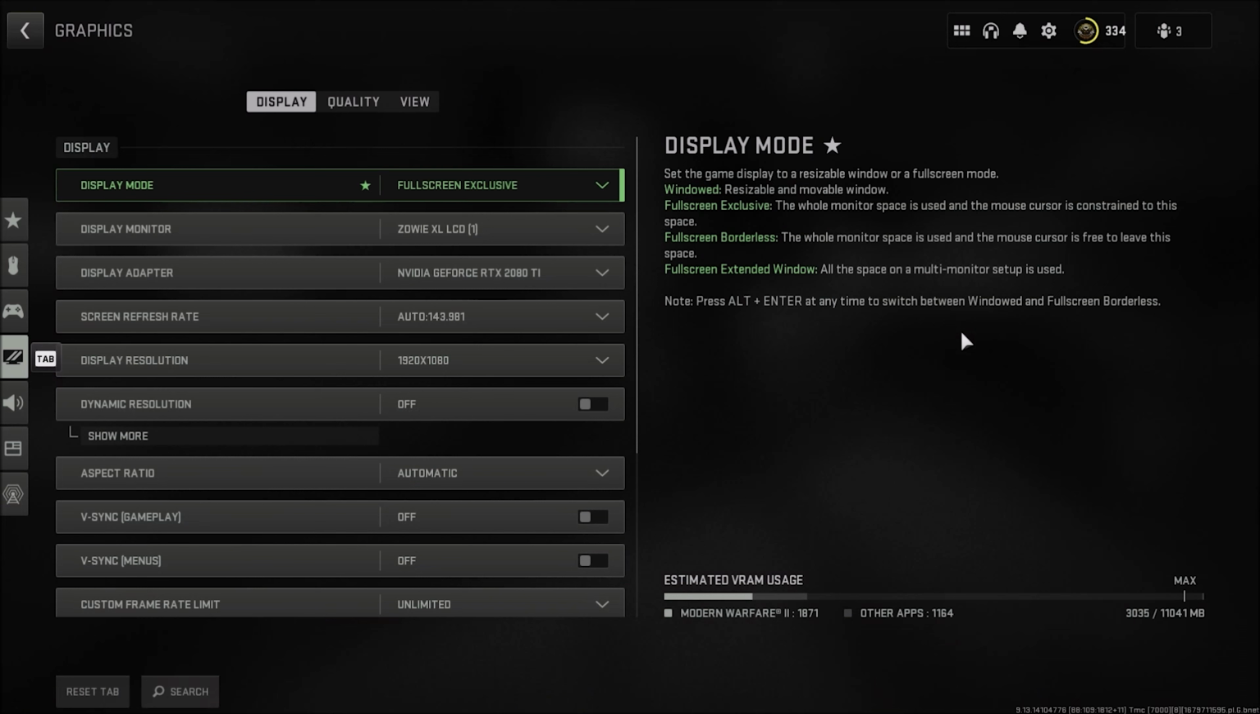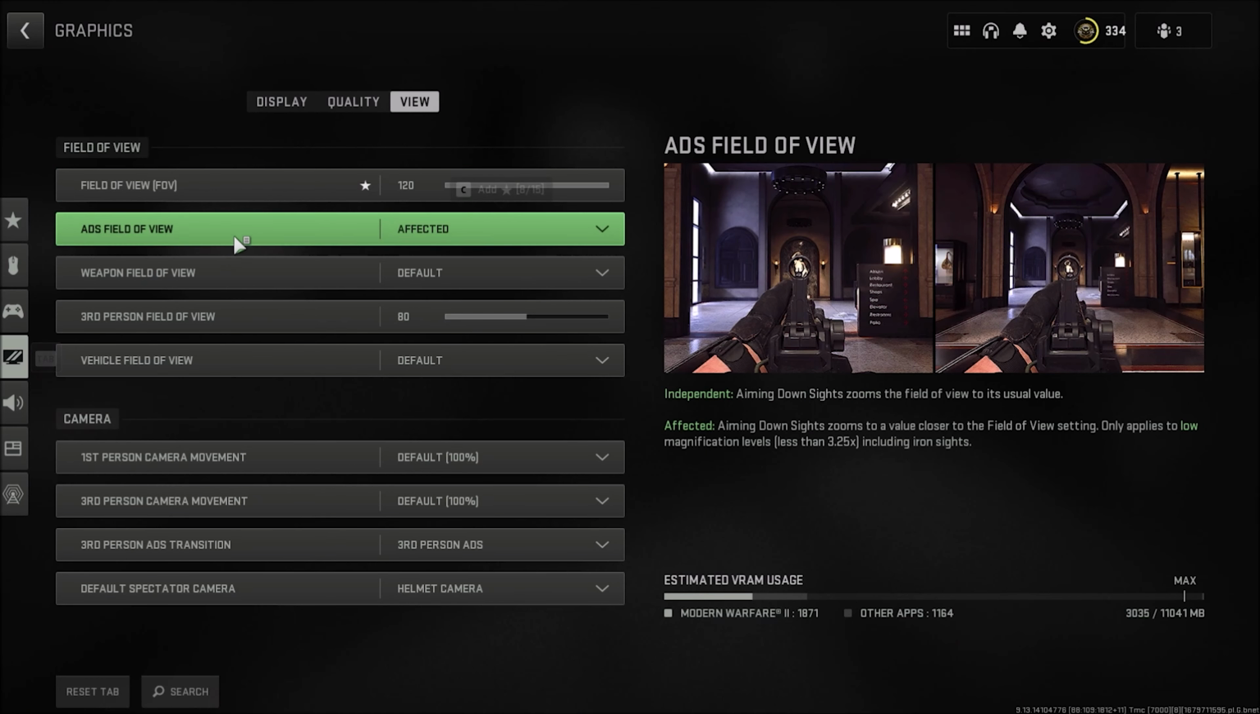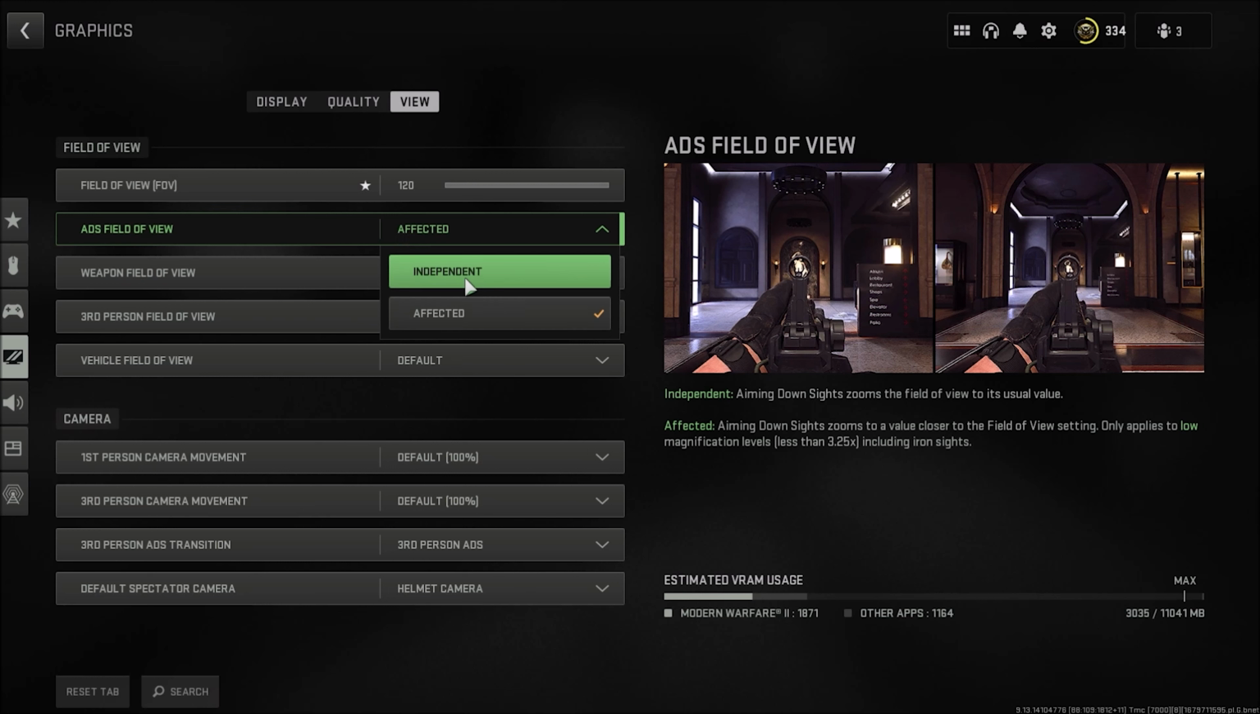In order to find the setting, you have to navigate to the settings icon and go into graphics. When you go to graphics, go to view and you'll see ADS. There's affected and independent. So you may be wondering, what is the difference between affected and independent?